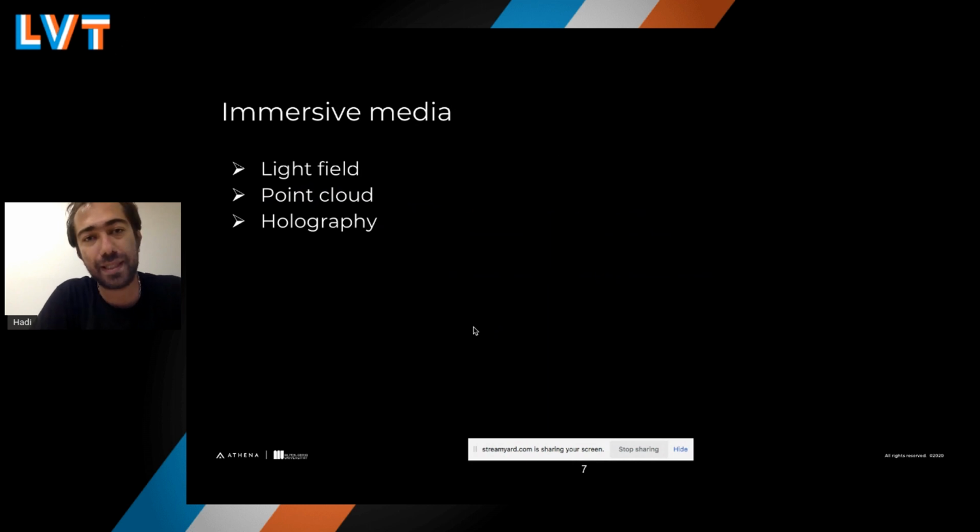For example, there is an activity in JPEG. They were working on static images. So their activity is called JPEG Pleno. They try to provide a standard framework to compress and represent these image modalities. And in MPEG-I, they were trying to solve encoding and representation problems for light fields and point clouds.